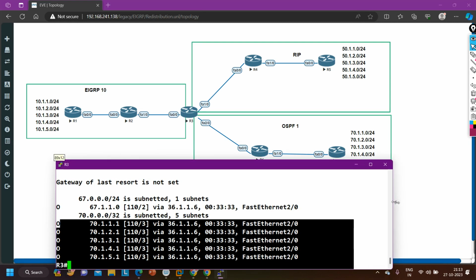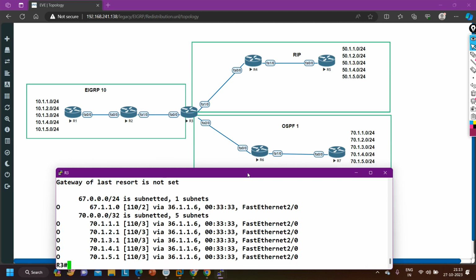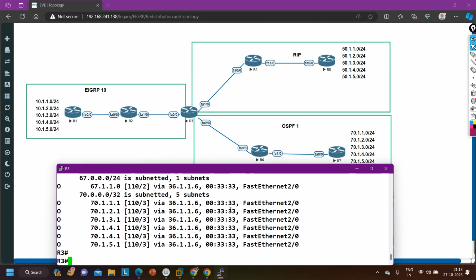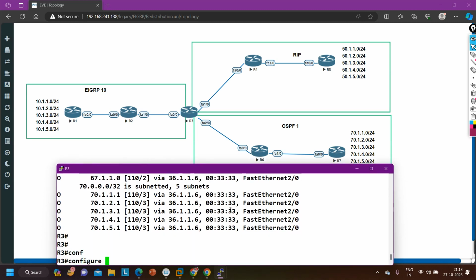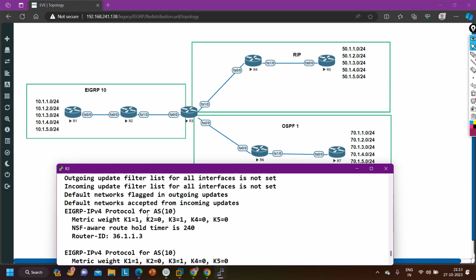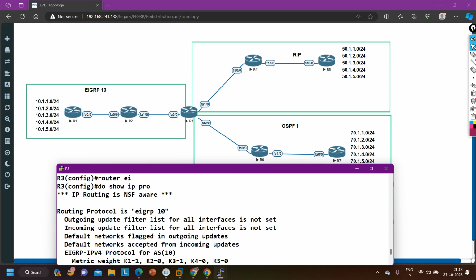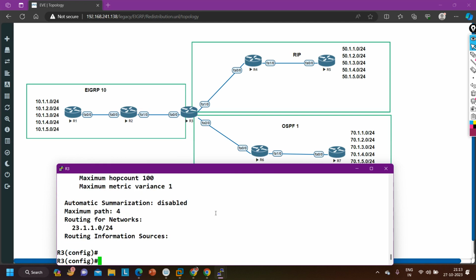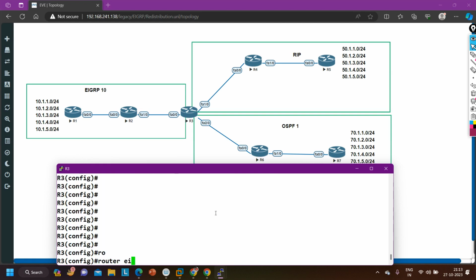Now on router number 3, see what I will do. First of all, I will redistribute prefixes on router number 3. Config t, router eigrp AS number. What AS number am I running? Show ip protocols, AS number 10. Fine. So router eigrp AS number 10.